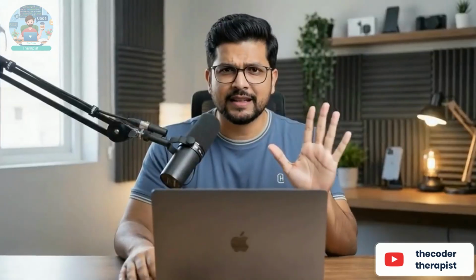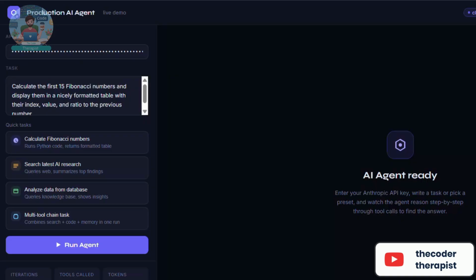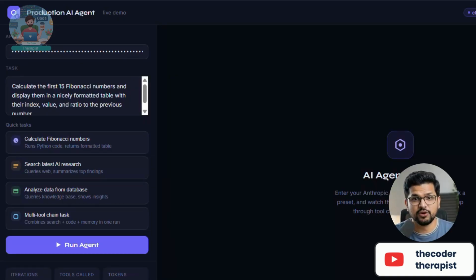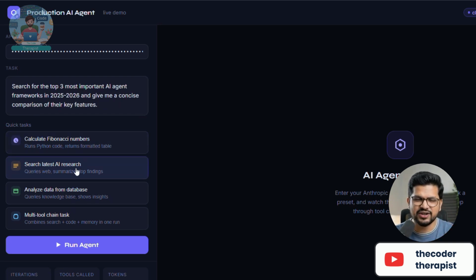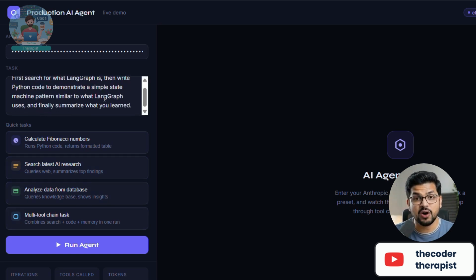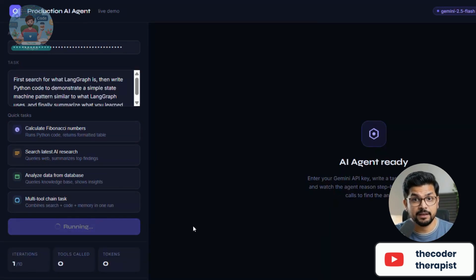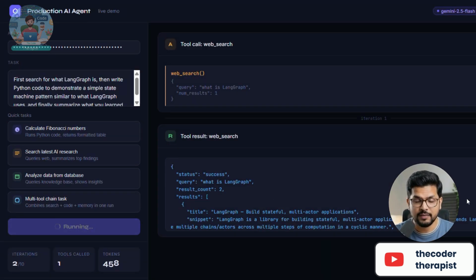All right, real task. No cuts, no edits. Watch the agent work live. I'm using the demo UI we just built. You can see the left panel has the task input, tool activity chips, and a live execution trace. I'm going to run the multi-tool chain task. This one hits all 3 tools in a single run. Task loaded. Hitting Run Agent, watch the right panel.